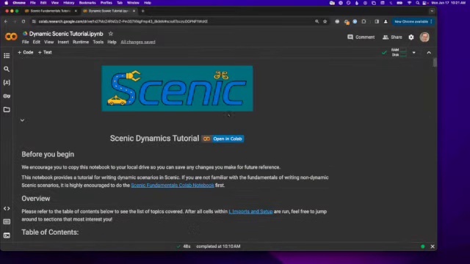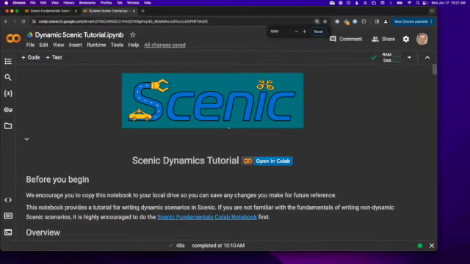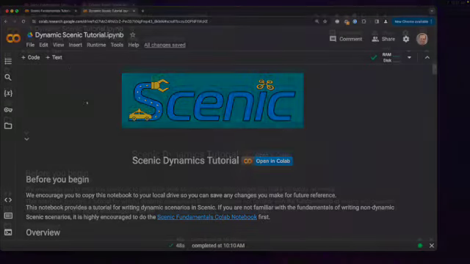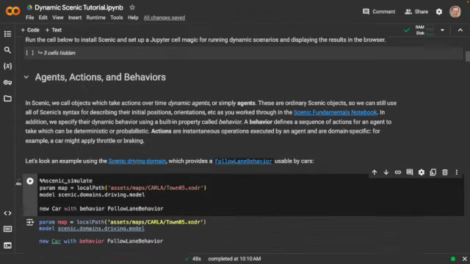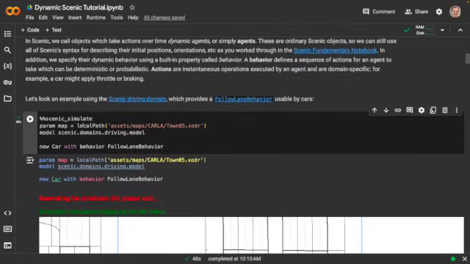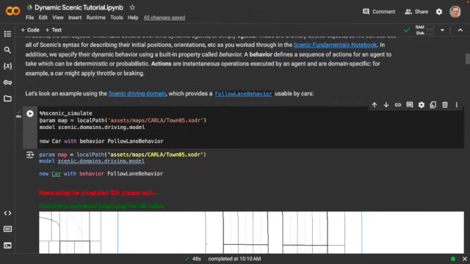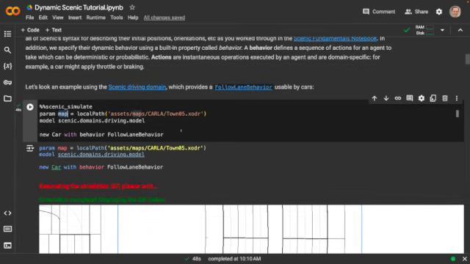So here's the Scenic Dynamics tutorial. Starts out the same way as the other one. There's this one cell at the start to just install Scenic into the notebook. So I've already done that here. So here's a simple example like one of the ones we saw before. So we're going to use the driving model. Here we're using the param statement, which we didn't actually talk about before. This is for setting global parameters of the scenario. So here there's this parameter called map, which the driving model uses to select which map you want to use. So here we're going to use one of the maps from Carla, which is included in the Scenic repository.